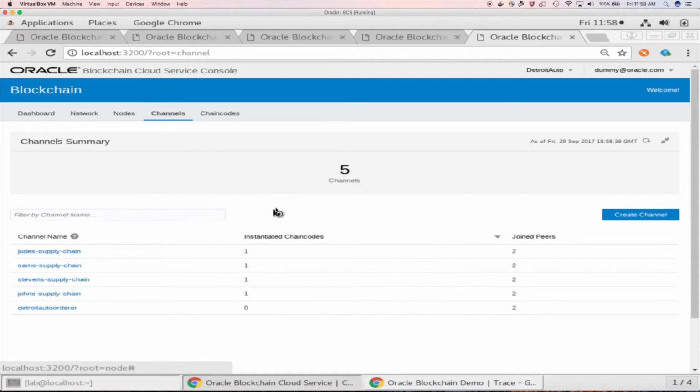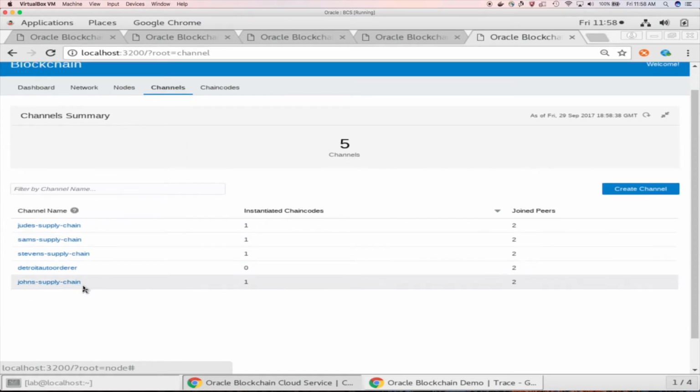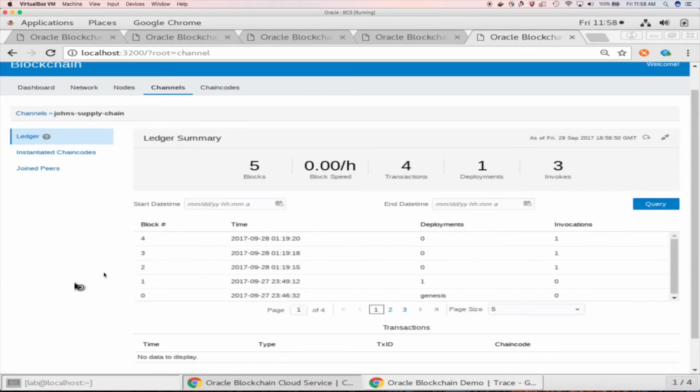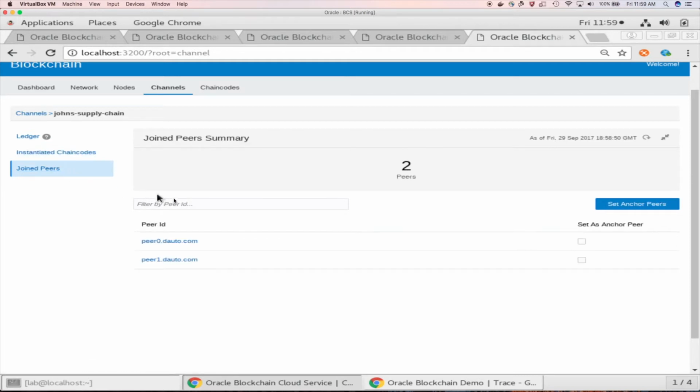On the Channels tab, we get to see that the vehicle manufacturer is connected to 5 existing channels. If we take a look directly at John's supply chain channel, we get to see the transactions that have occurred and the blocks that have been committed for that particular channel. We also get to see chain code that has been installed on that channel particularly. And finally, we get to see the peers that are connected locally to that channel.